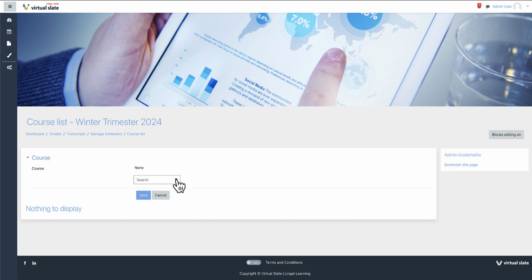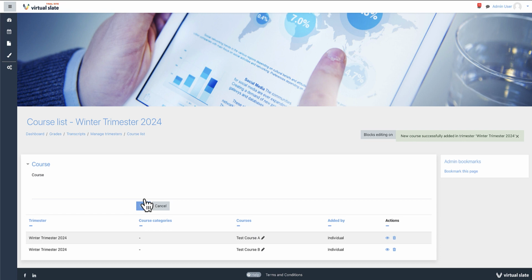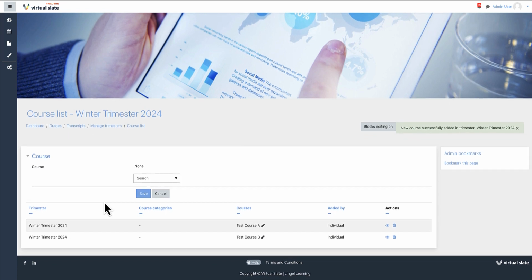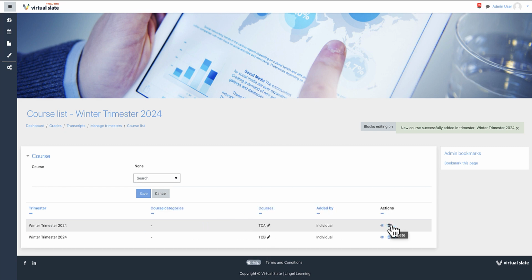selector. It's important to mention that trimesters are only displayed in the transcript if they have at least one course assigned to them. You can choose to edit the name of the course displayed in the transcript via the pencil icon associated next to that course within the tab. In the Actions column, you can choose to delete or remove the course assignment from that trimester. Optionally, you can also choose to hide the courses from the trimesters, which will hide it for both the administrators and students.